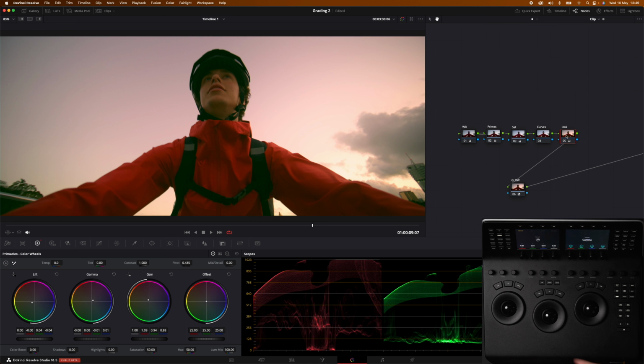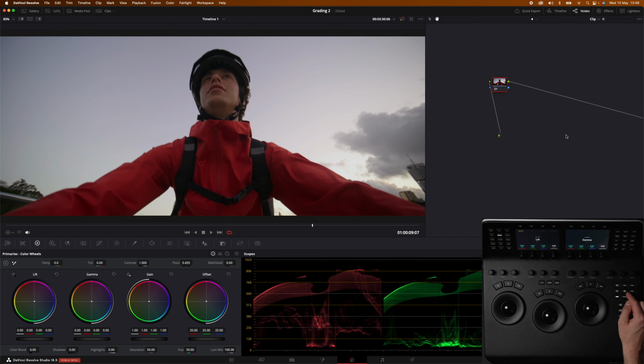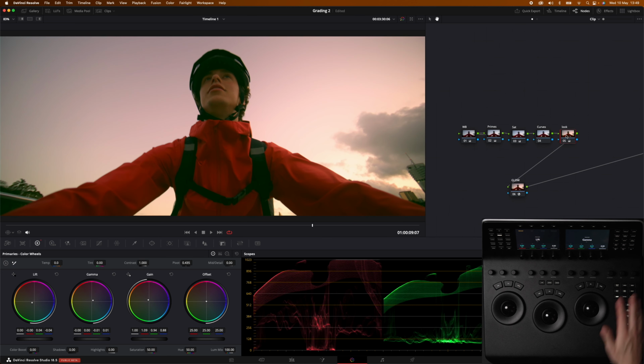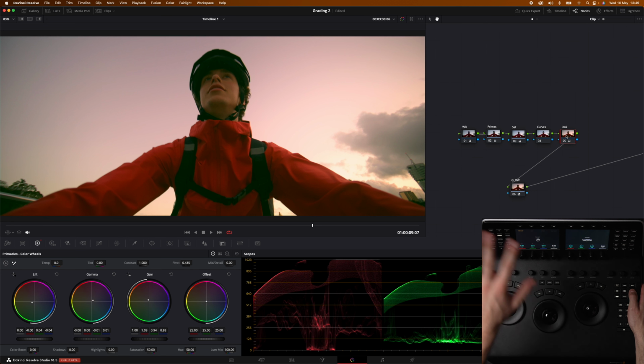For sure, I think that what we did the first time is better. Let's use the prev mem button. Let's not use the prev mem button. What the hell? I think for this one, I'll actually reset the look node and try to remember what I did the first time. So lift over to the green yellow, gamma over to the blue magenta, and the gain up towards the red orange.